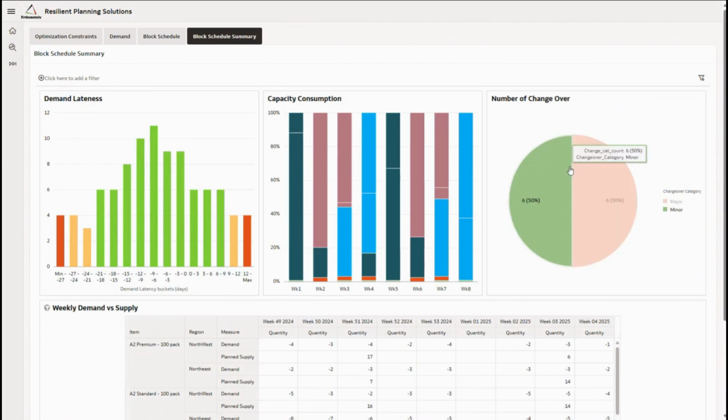Finally, the changeover analysis, we can keep a track of the total number of major and minor changeovers. By reducing the frequency of these changeovers, it can significantly enhance productivity and reduce downtime. In all, it provides you with a comprehensive understanding of operational efficiencies.